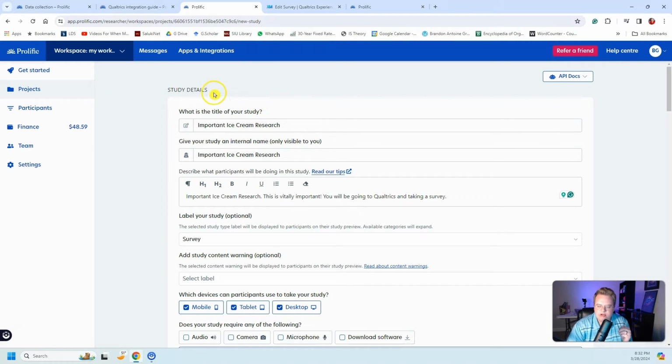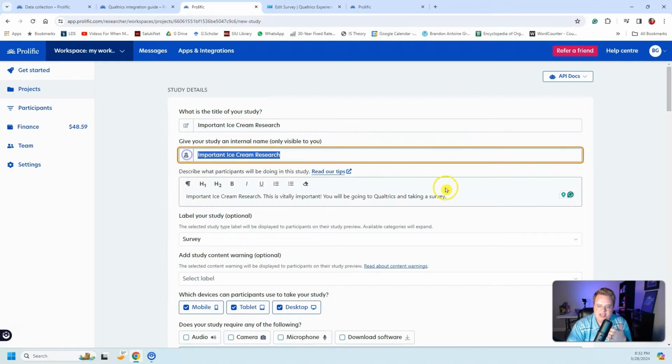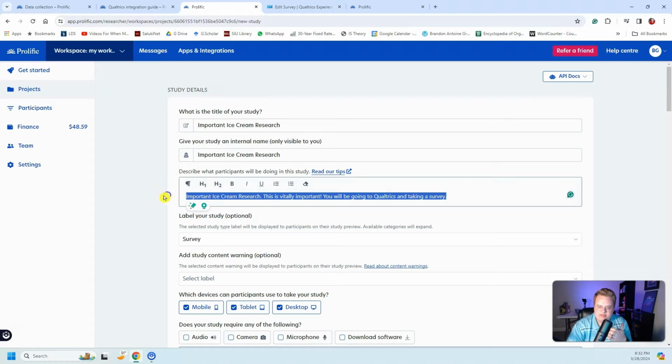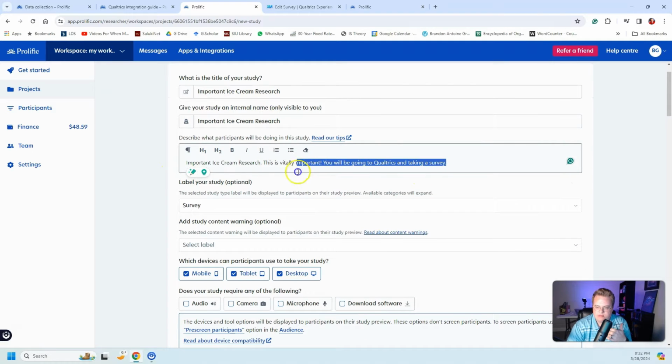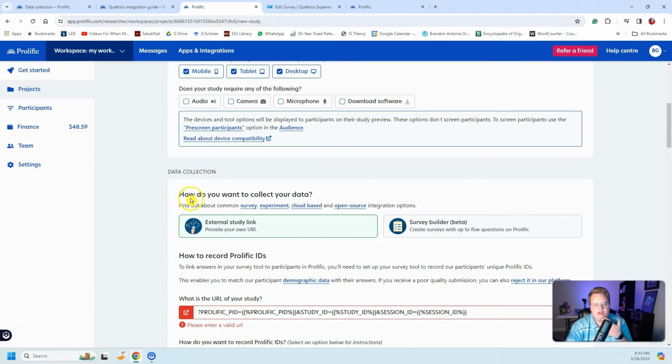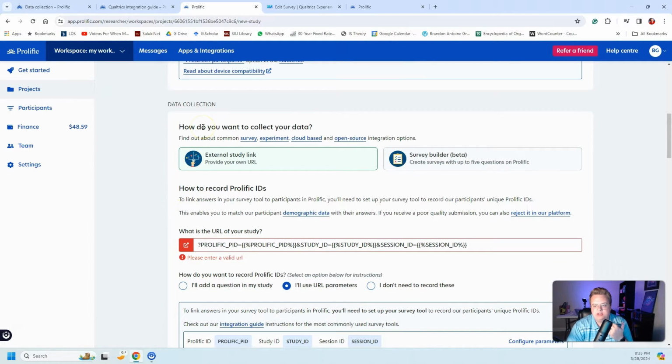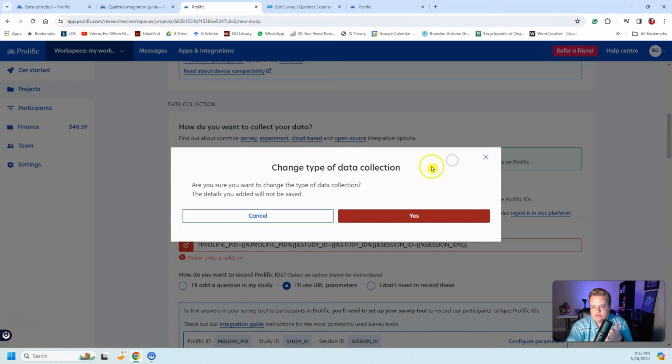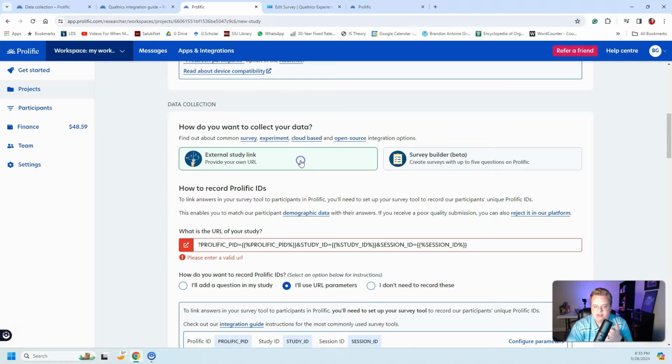So in Prolific, you're going to have to create all of this information, all the study details. What's the title of your study, an internal name, you're going to put your consent form and what the participants are actually going to be doing. And in Prolific, it asks how you want to collect your data. They do have a built-in survey builder, but they also have an external study link. So most people do an external study link, whether that goes to Qualtrics or SurveyMonkey or Google Forms or something.